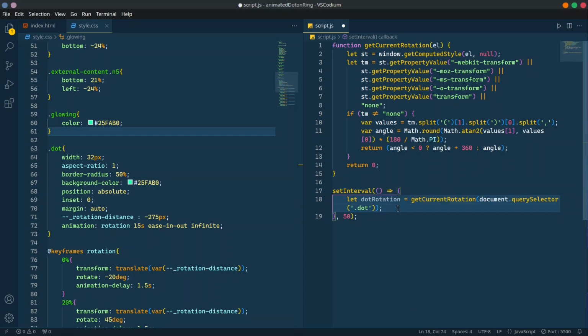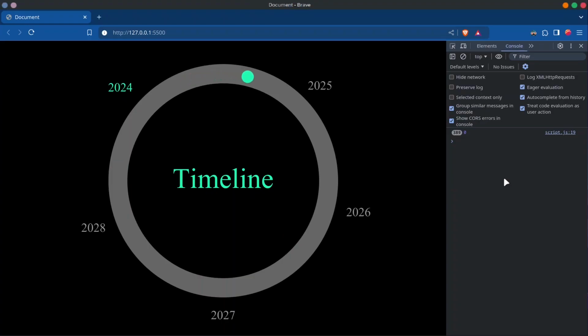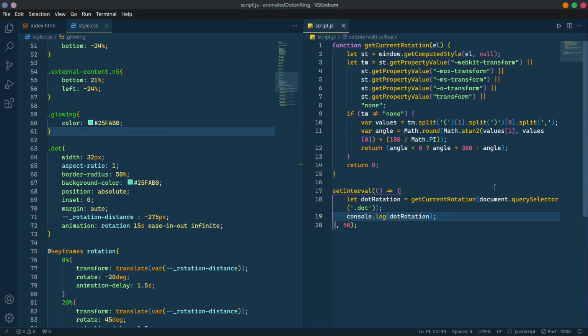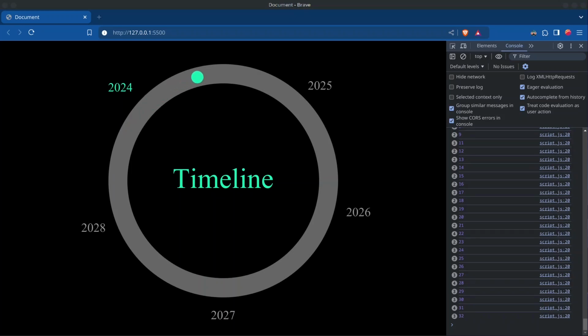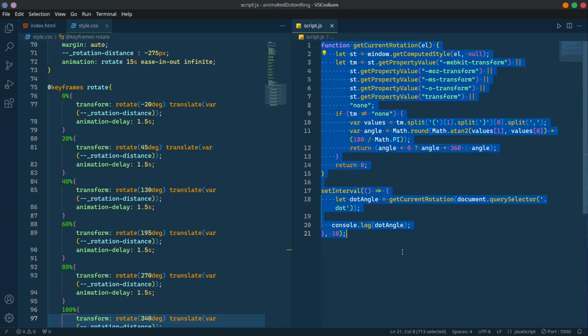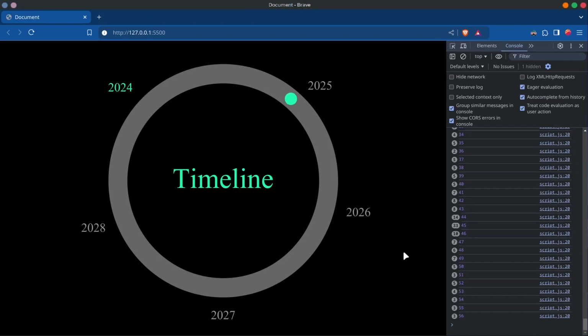It is a good idea to always check if your JavaScript code is working using console.log. So let's console.log dotRotation. Apparently the dotRotation is stuck at 0. I think I have made some mistake. Let's see that. So I have found the solution to the problem. Basically the problem was we had to declare the rotate property inside of our transform. That is what our JavaScript was expecting from our CSS. Now it is working fine.